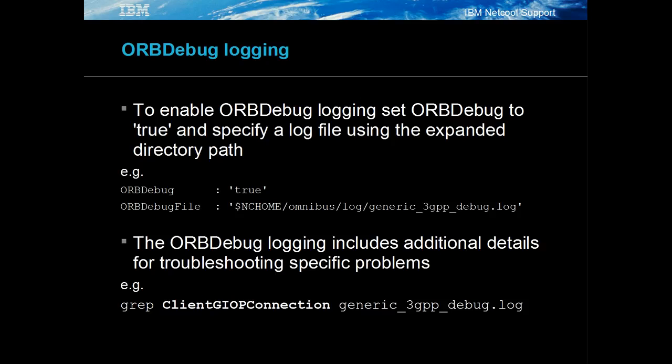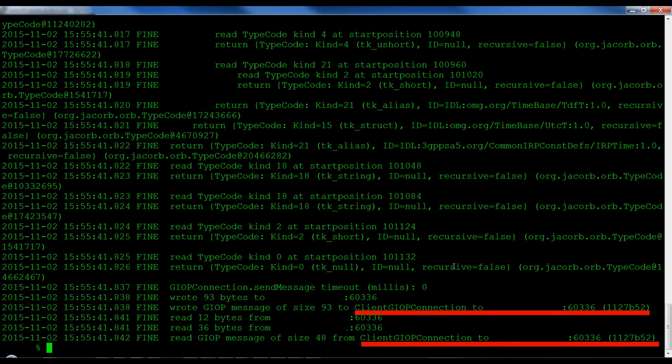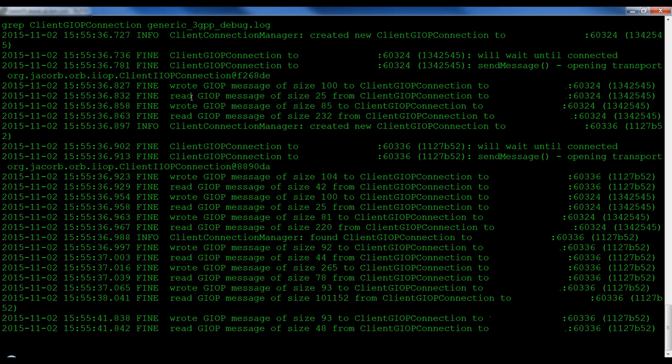You can use grep client GIOP connection to see the connections the probe makes to the target Corba server. When setting probe specific properties, specify the expanded file name path. The Corba debug logging is verbose and is best reviewed after using grep to check for keywords such as client GIOP connection. Comparing successful probe logs against problem probe logs is a useful way to determine where in the probe's processing the problem is happening.